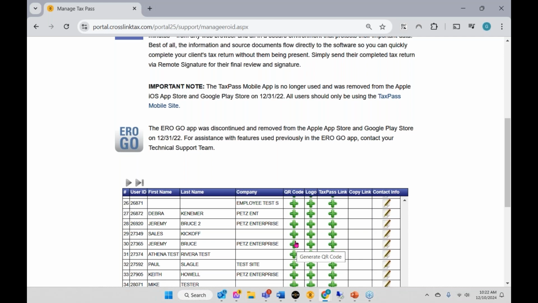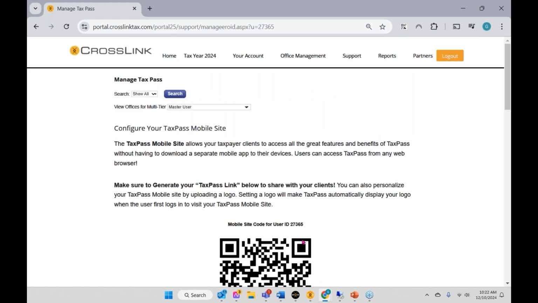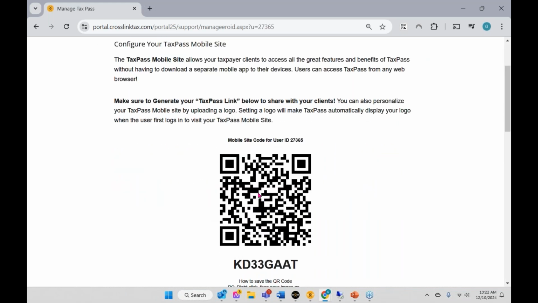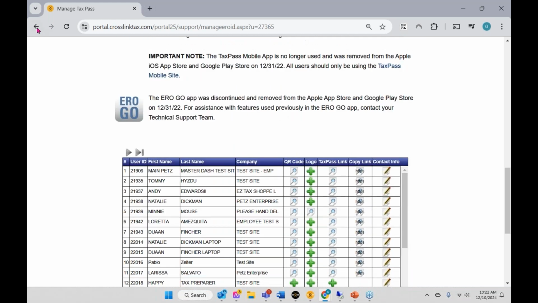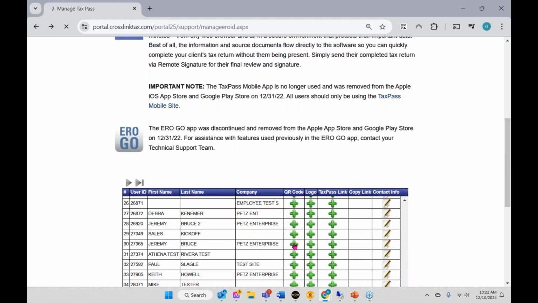I know I have a whole bunch of user IDs here, and in most cases, you would only have the one. But you can come in here, click on this little green plus sign under QR code, and that will generate your TaxPass website. There it is. It generates this QR code that you can use to link customers to your website. Pretty useful. It also generates this mobile app ID, which identifies your TaxPass, your website. It's kind of like a special code that identifies your specific website. And then let me go back.